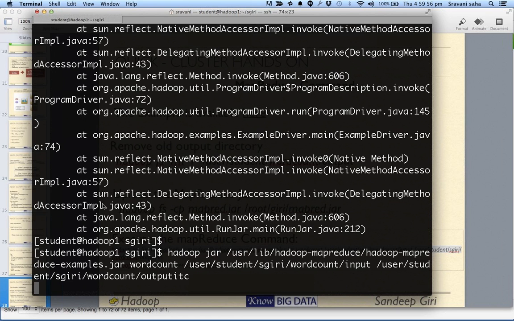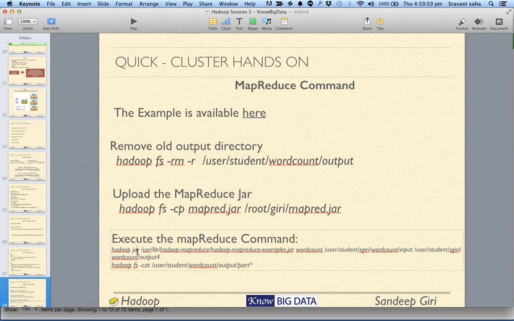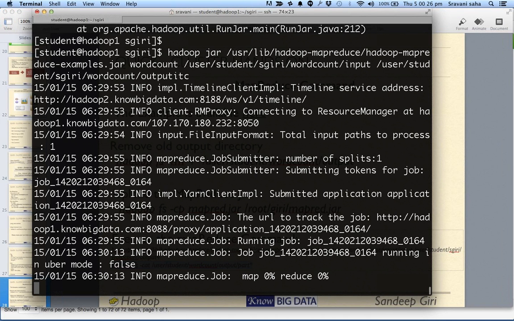Hadoop jar. Here, I'm telling Hadoop to execute my code. This is the code which is already there as an example, and I'm telling it which particular program to execute. These are the arguments to my jar. And as a result, after reduce, this is where my output will be stored in the HDFS. You can see that the MapReduce is being executed.